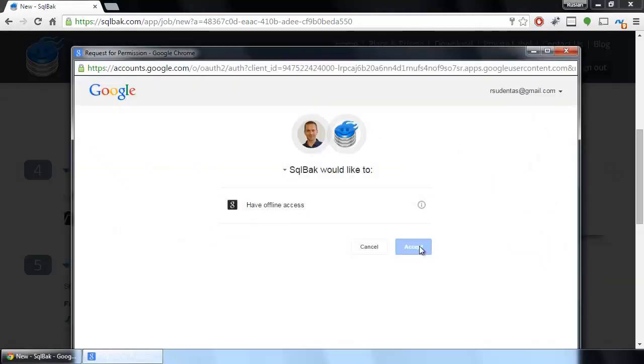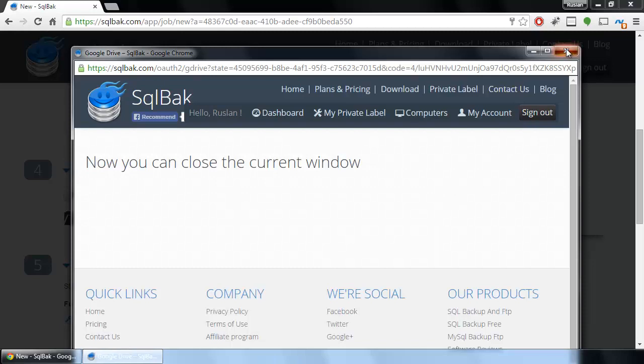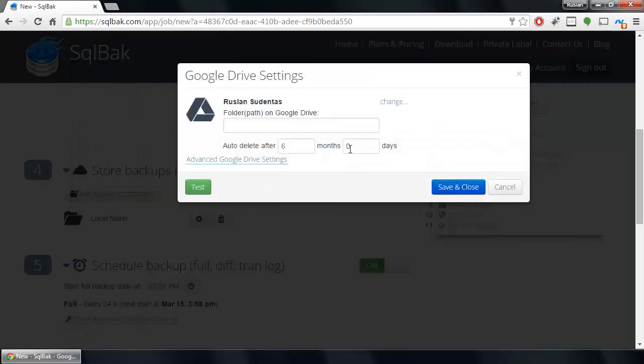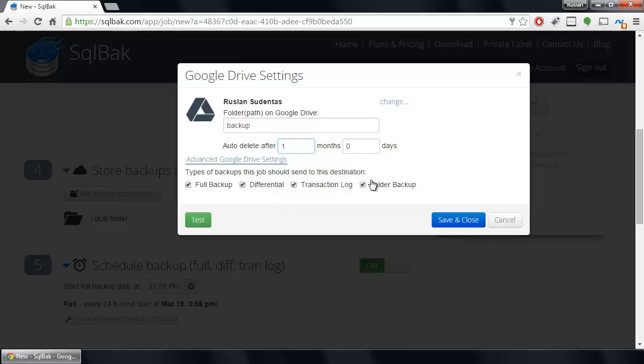For Google Drive we need to authorize it first, and after it's authorized we will be able to store backups in that Google Drive. We can press the Test button if we want, but I'm pretty certain it will work. So let's store it in the folder backup. By default it deletes after 6 months, but if I don't need it for that long, let me say that it is deleted in 1 month.